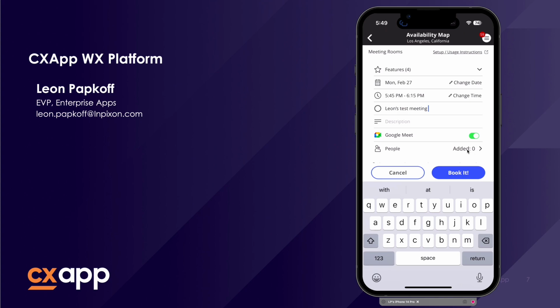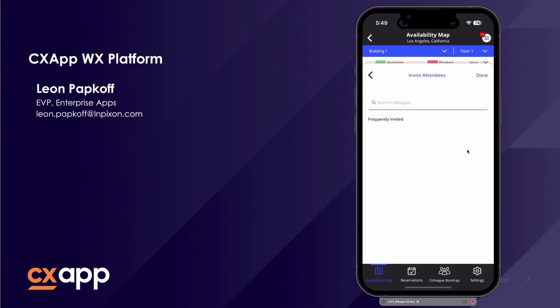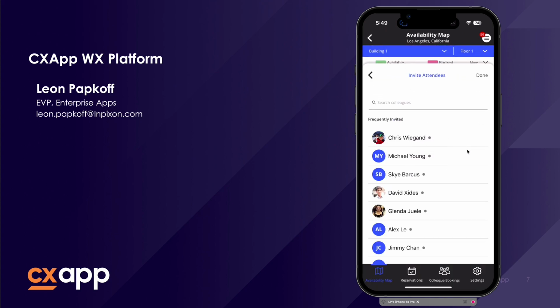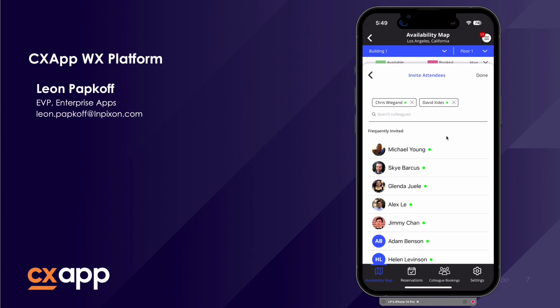You can also invite other people into the meeting as well. This is going to access your employee directory, and it's going to give you real-time information on if they're available for this time frame. So these are the most frequently invited people. Just by selecting their name, you can add them. But you can also just type their name in here and we will search the entire employee directory as well as any vendors or outside individuals that you may want to invite to the meeting.